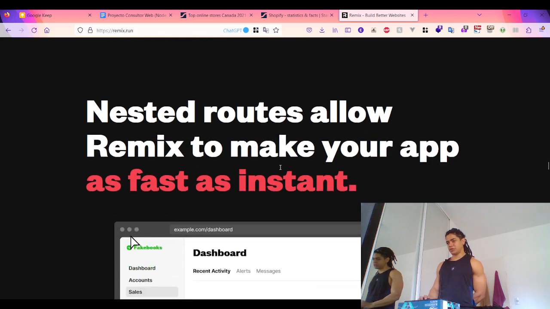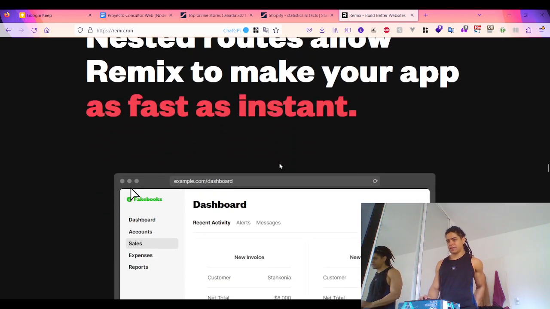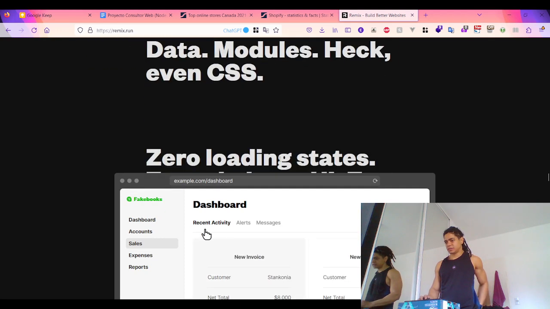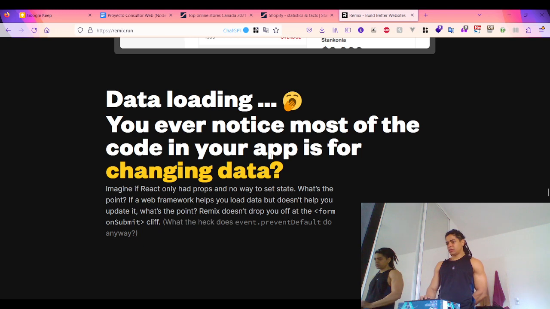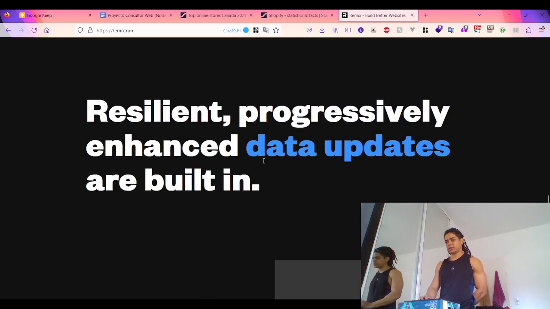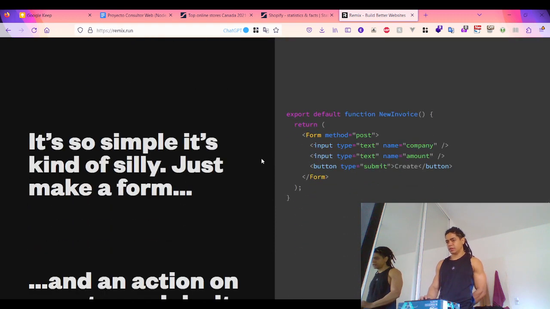Nested routes allow Remix to make your app as fast as instant. Interesting. You ever notice most of the code in your app is for changing data? Resilient, progressively enhanced data updates are built in.